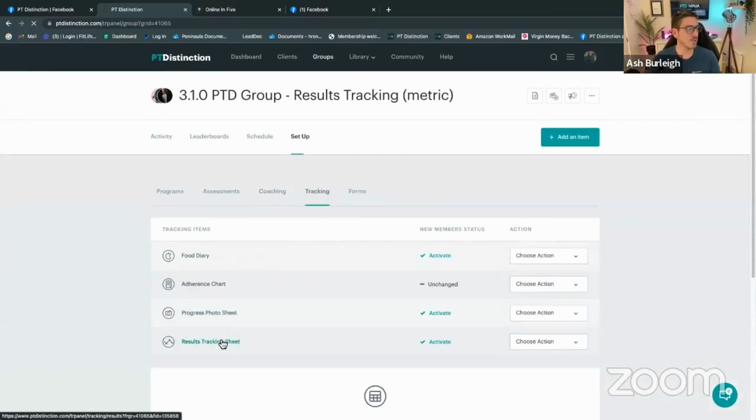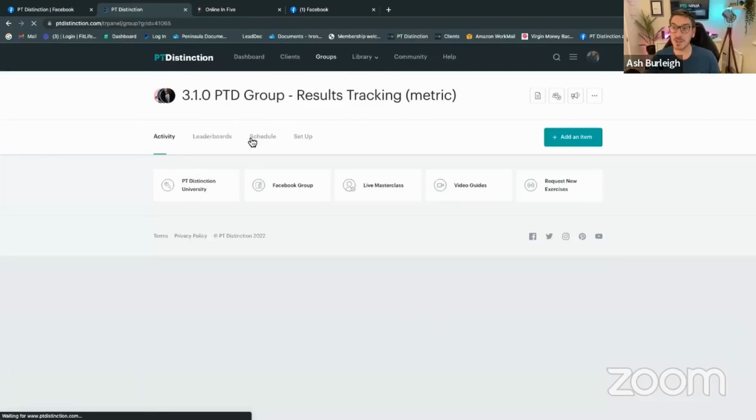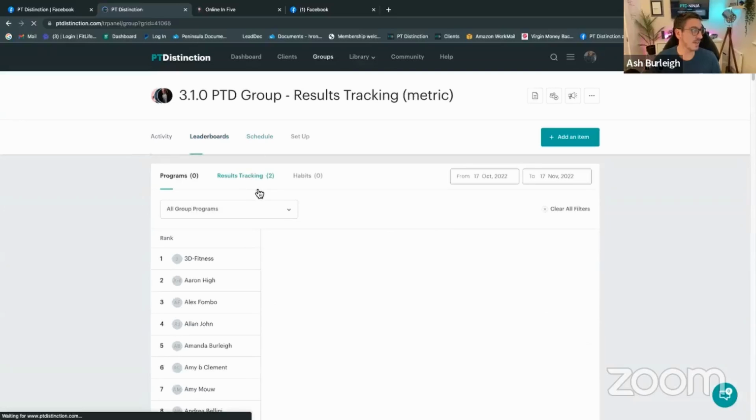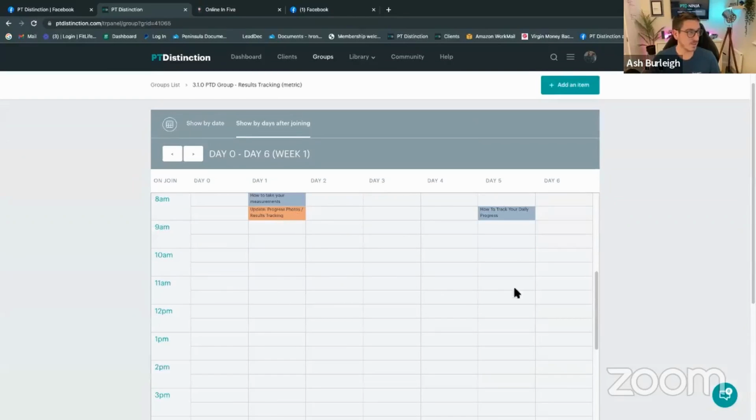You could also have your tracking already pre-set up in this group as well. So again, there's our tracking all pre-set up in here. And then what we can do is we can schedule this out for the client. So this is over here now on the schedule. If I go by days after joining, this content's all drip fed out.